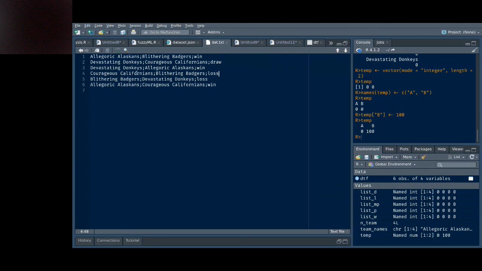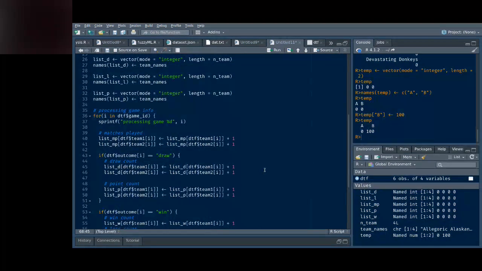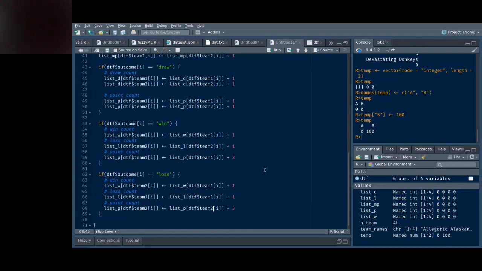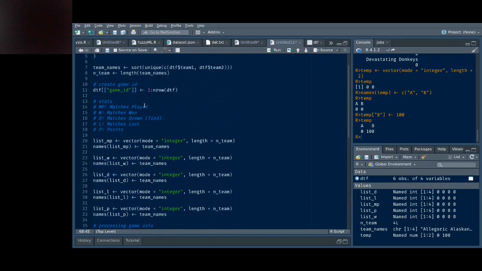The loss is for Courageous Californians, and Blithering Badgers is the winner, right? So team 2 is the winner in this case, and that's why for the loss, team 2 is the winner, and we are incrementing the win count by 1. The loss count of team 1 would be incremented by 1, and the point count for team 2 will be increased by 3, right? So 1 2 3, so we are updating wins, losses, points, draws, and match played, all 5 of them, right?